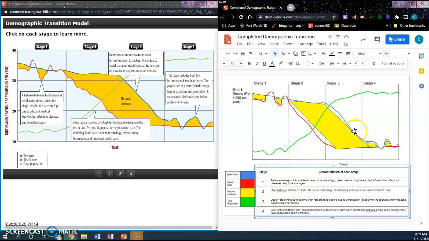Okay. Stage 3, our birth rate starts to come down as well. The death rate remains low, and so our population is still growing, but it is slowly starting to stop growing. Okay, this stage is where we have lots of people moving to cities, women getting opportunities outside the home, so they're going to school, they're going to college, they're getting jobs, and so people start to have fewer children.